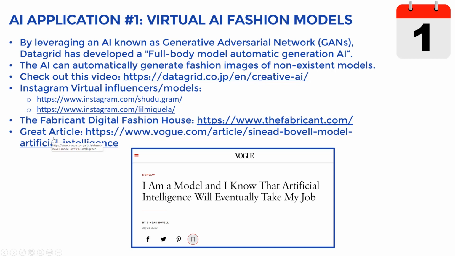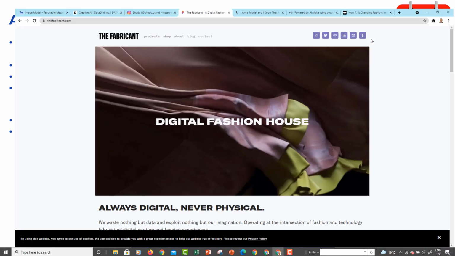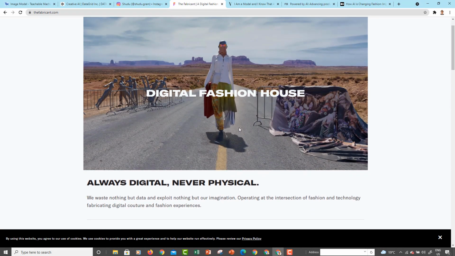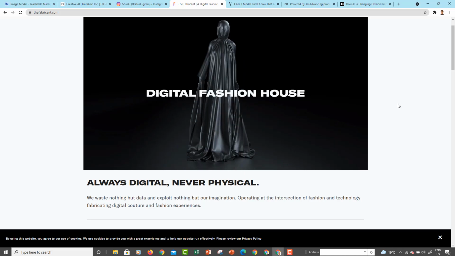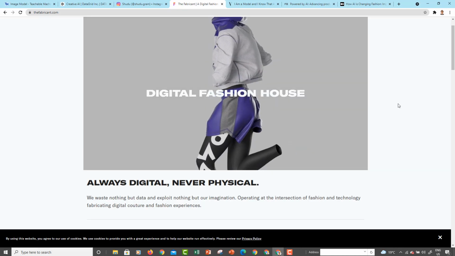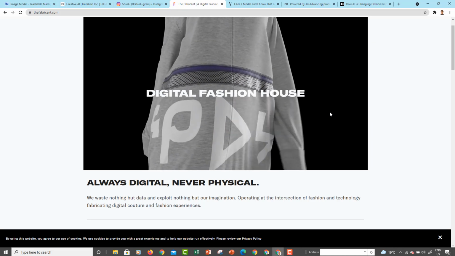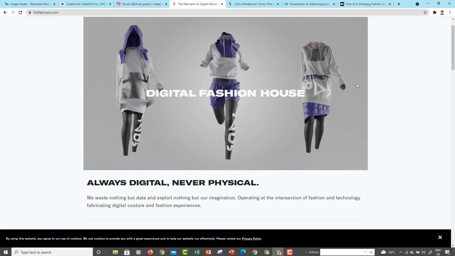The next application that I wanted to show you guys is by Fabricant Digital Fashion House. So I have it open here as well. What you guys see here is essentially everything is digitized. All the videos that are being shown here, all the fashion items, they are generated digitally, not necessarily by AI, but the idea here is we're just moving from the human element into the digital virtual world, especially in fashion, as you guys can see here.